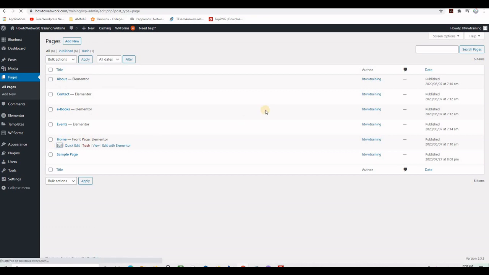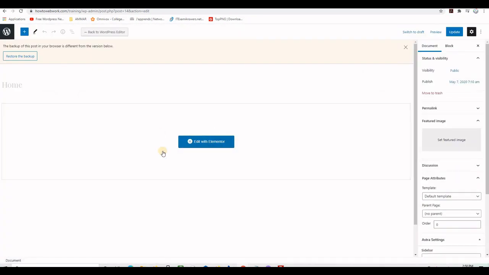So I click on edit, and the first thing I want to show you is, when this button here comes, click on Edit with Elementor. It has been installed automatically. So we're going to wait for the Elementor editor in order to do some customizations on the template.